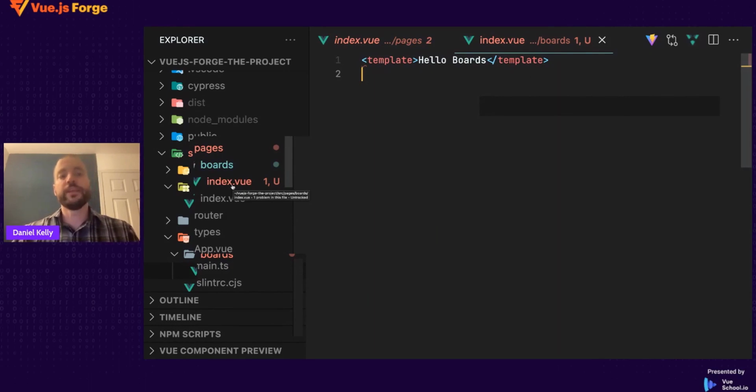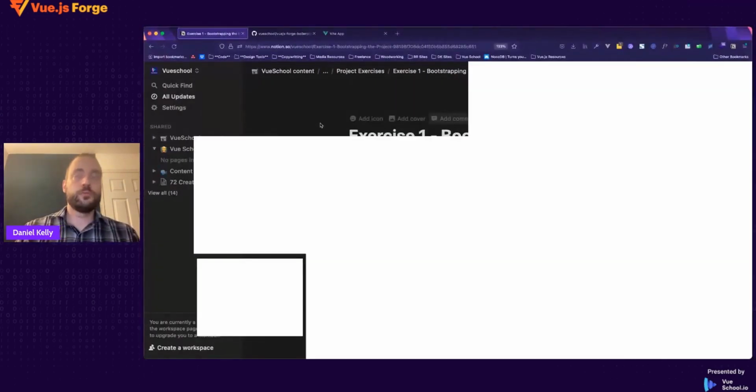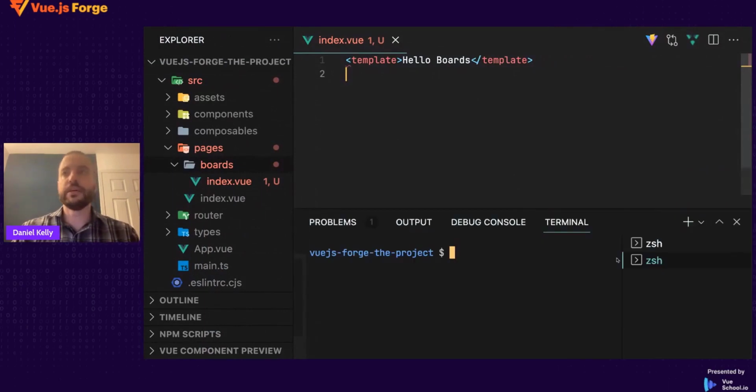So this is going to match up to the route /boards. And a moment ago I added this hello boards piece here in the template, and so now when I go to /boards, this is what I get. By the way, if you aren't familiar with running a dev server on Vite, first you need to install all your dependencies. But then you can also do npm run dev, and this is going to start up your development server, and that's what I've done in this alternate tab here.